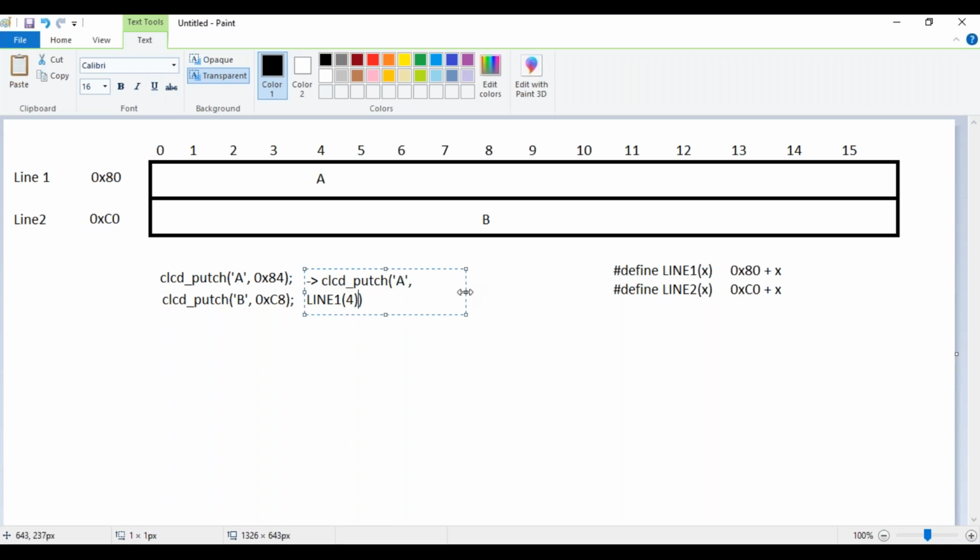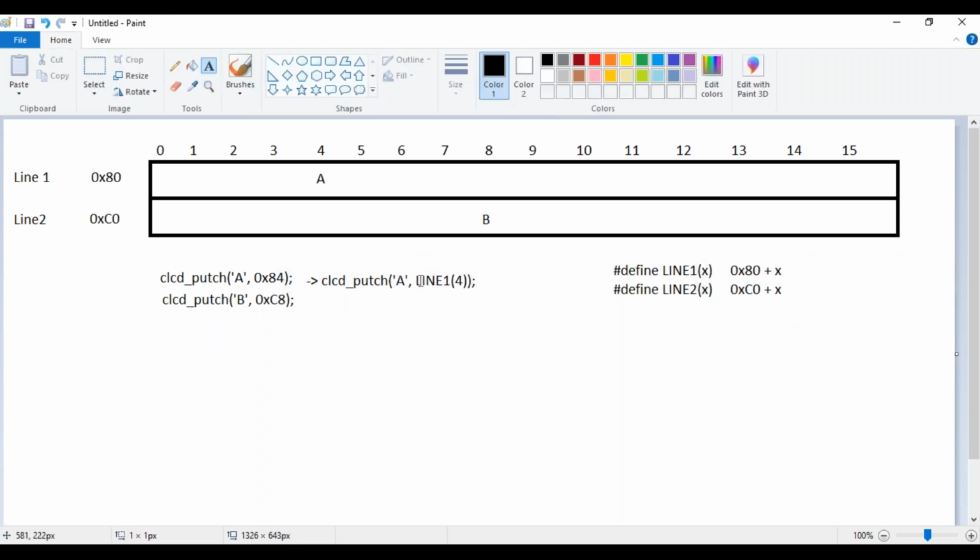Okay, so I can call the CLCD put ch function by passing character A, line 1, fourth position. Now when I call line 1 fourth position by passing 4 as an argument, it gets replaced with 0x80 plus 4, which is nothing but 0x84.